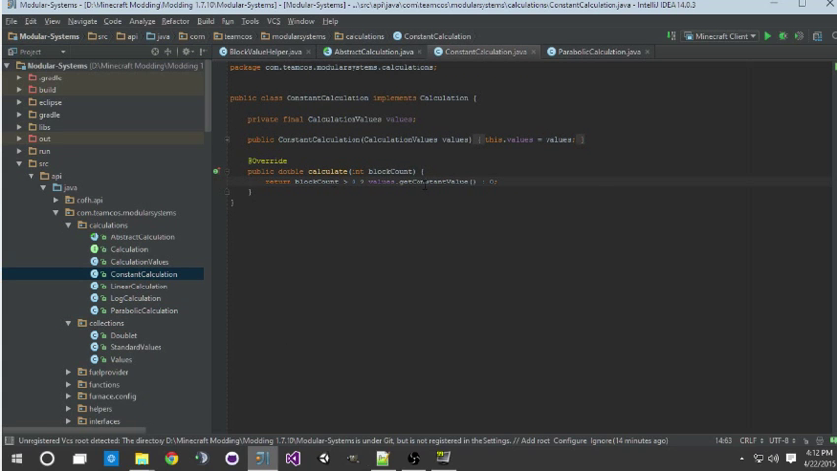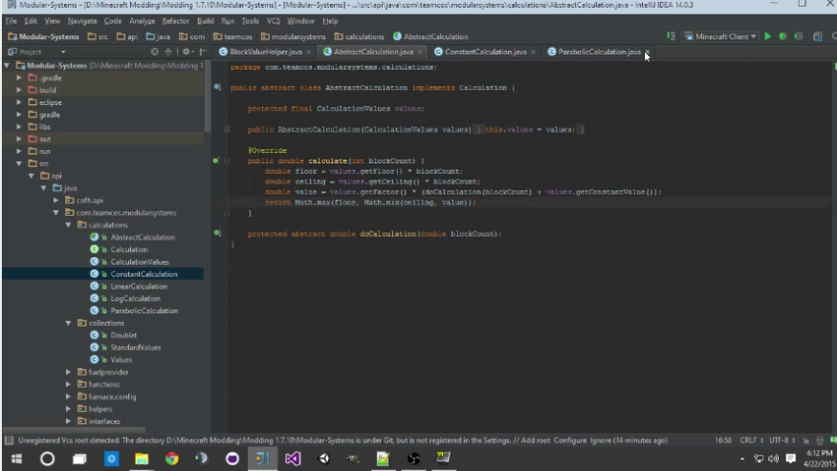Constant here will just always return the constant value, otherwise the size doesn't matter at all. So this code is on my GitHub. If you really want to dig into it, know exactly what's going on, you can. You don't really need to. I've shown you what's important right here to those of you who actually care.